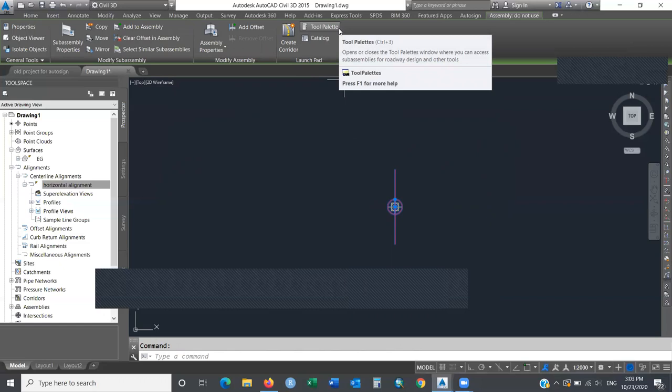Okay, guys, we are going to use the tool palette. Now, notice on the help, it says tool palette, Control plus 3. So that means we actually don't have to do this to get the palette. We can actually hit Control and the number 3 and the tool palette will arrive. But let's go through this one. So click on the tool palette, please.